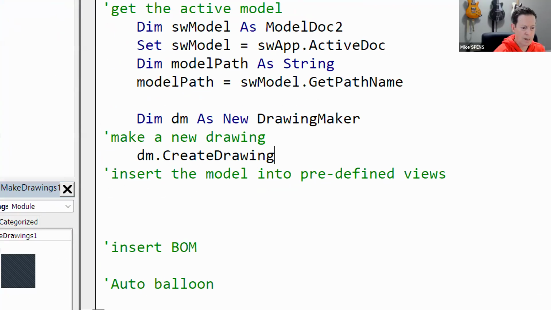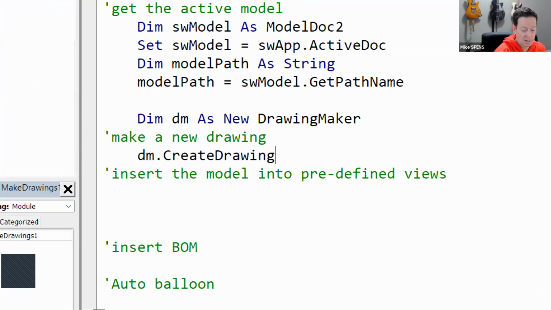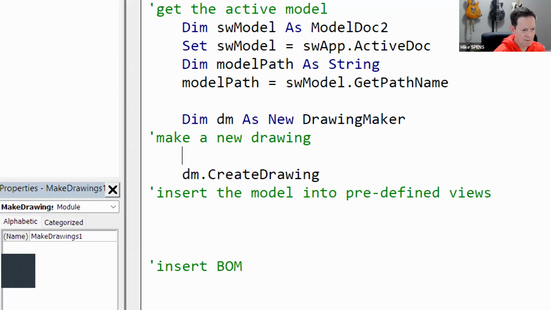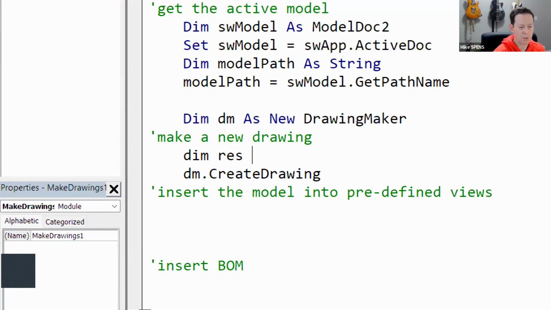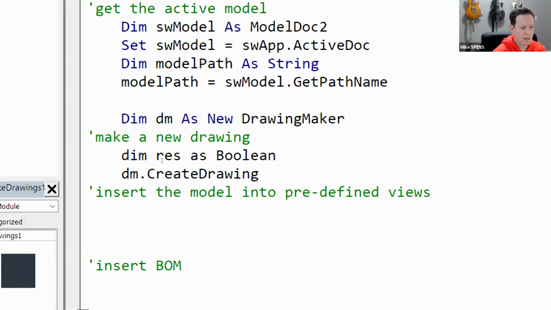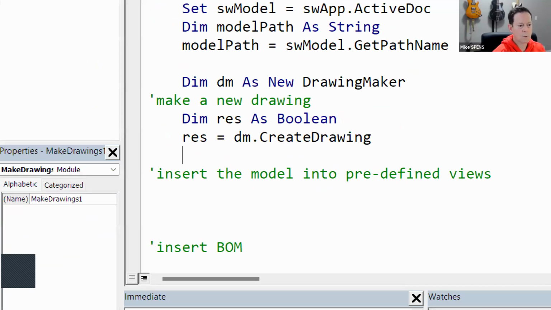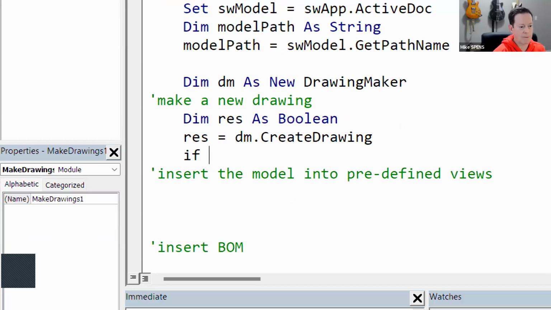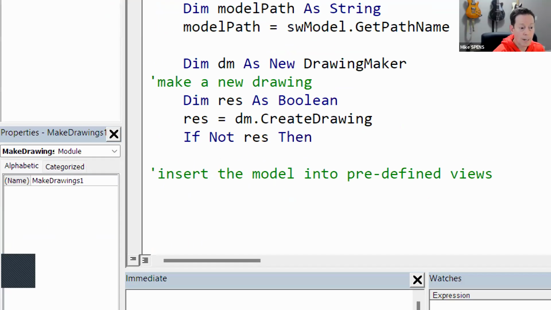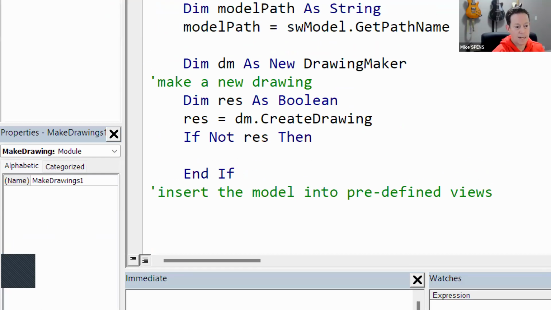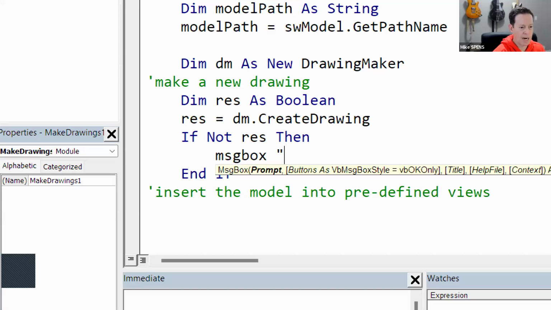Okay, so now I just use my CreateDrawing. There's nothing sent here, but this returns a Boolean. So I'm going to declare just result, res, As Boolean, and say result. Okay, so now I could do some error checking. Let's just say if not result, then what do I do if it didn't create the drawing? Well, this is probably the best place to trap this, right? I'm just going to do something really quick. Just a message box.